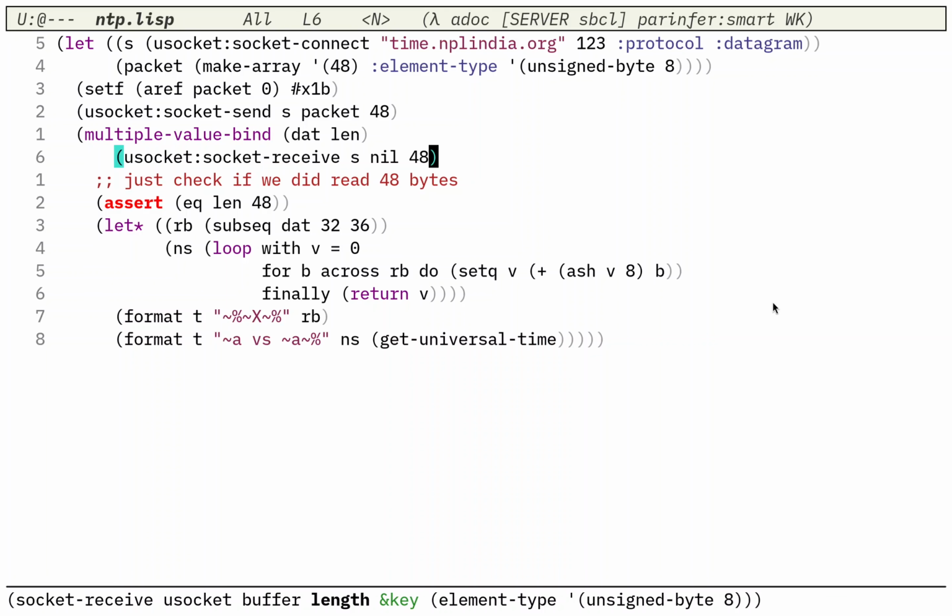So we have the usocket socket receive. If you see here, you have the socket again and the buffer. If you pass in a buffer, you can fill data into the buffer. I'm just setting it nil, and I'm setting the expected length 48 because that's the protocol. The protocol is going to give me 48 bytes in response also. Right? And because I've set this to nil, the function socket receive is going to return a new buffer which it creates with the data.